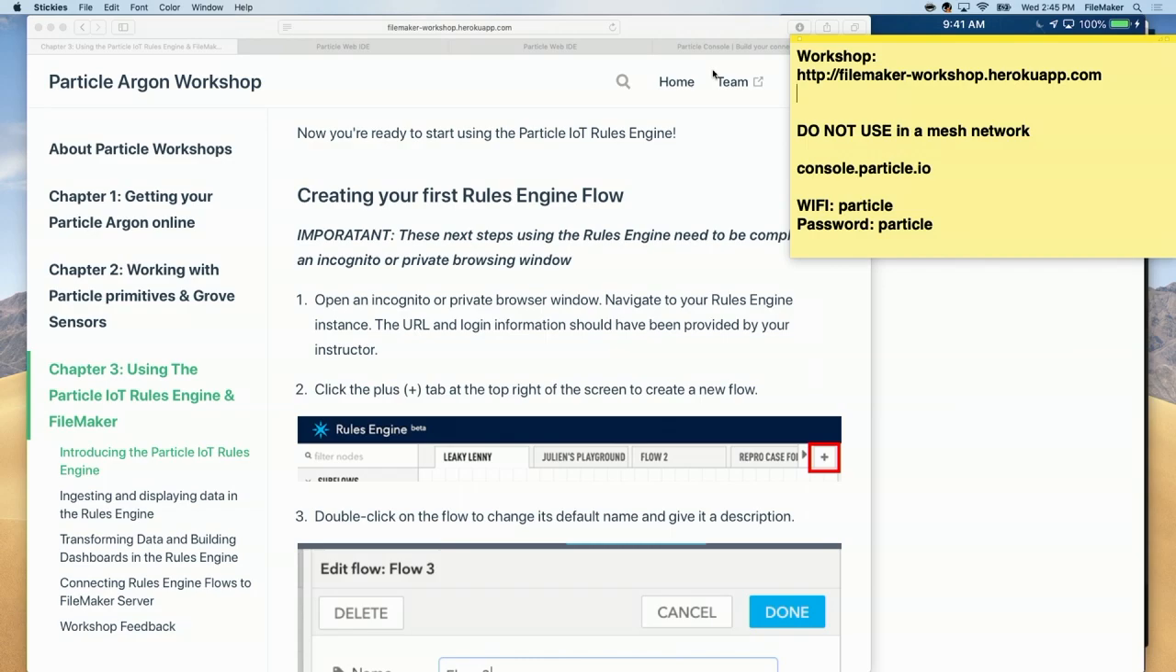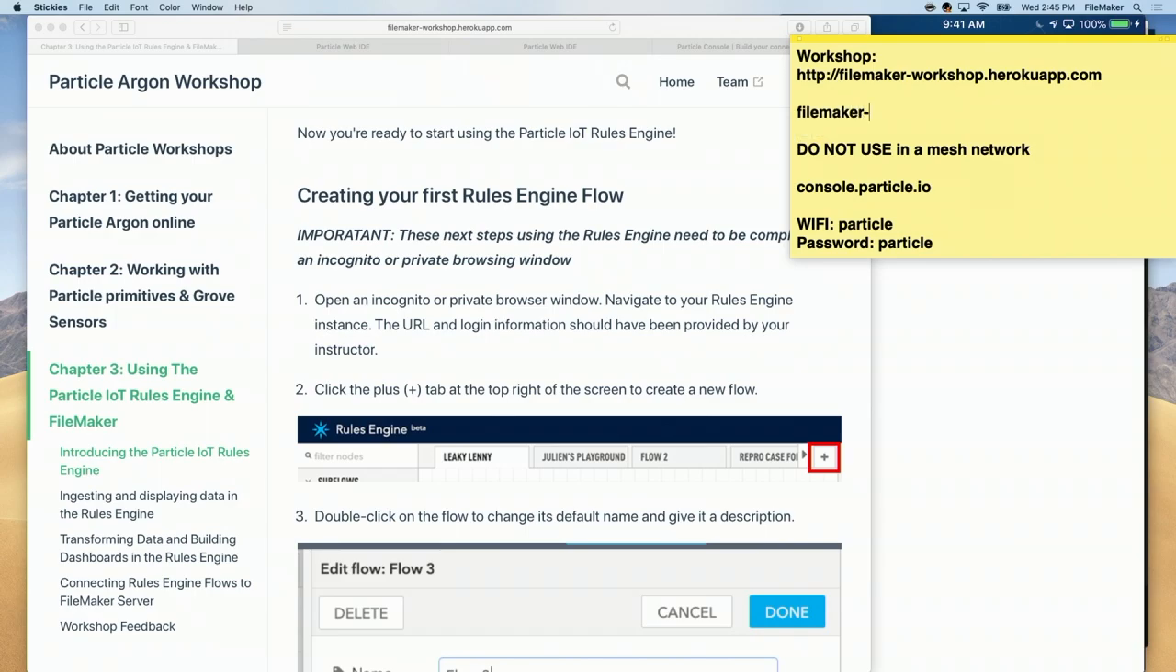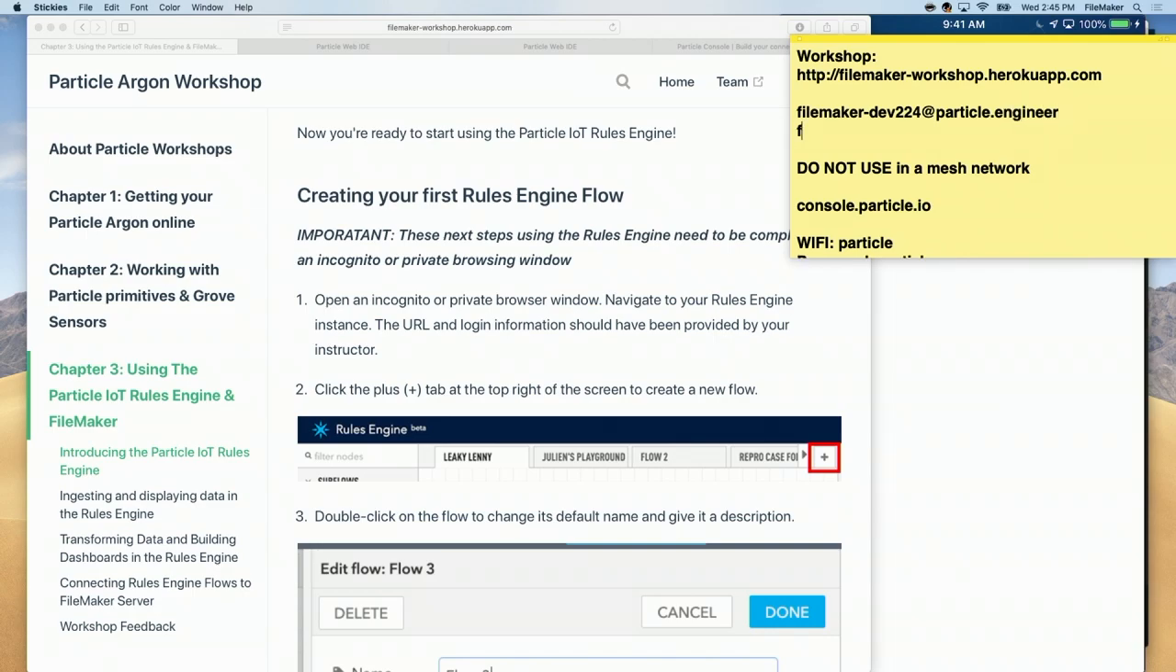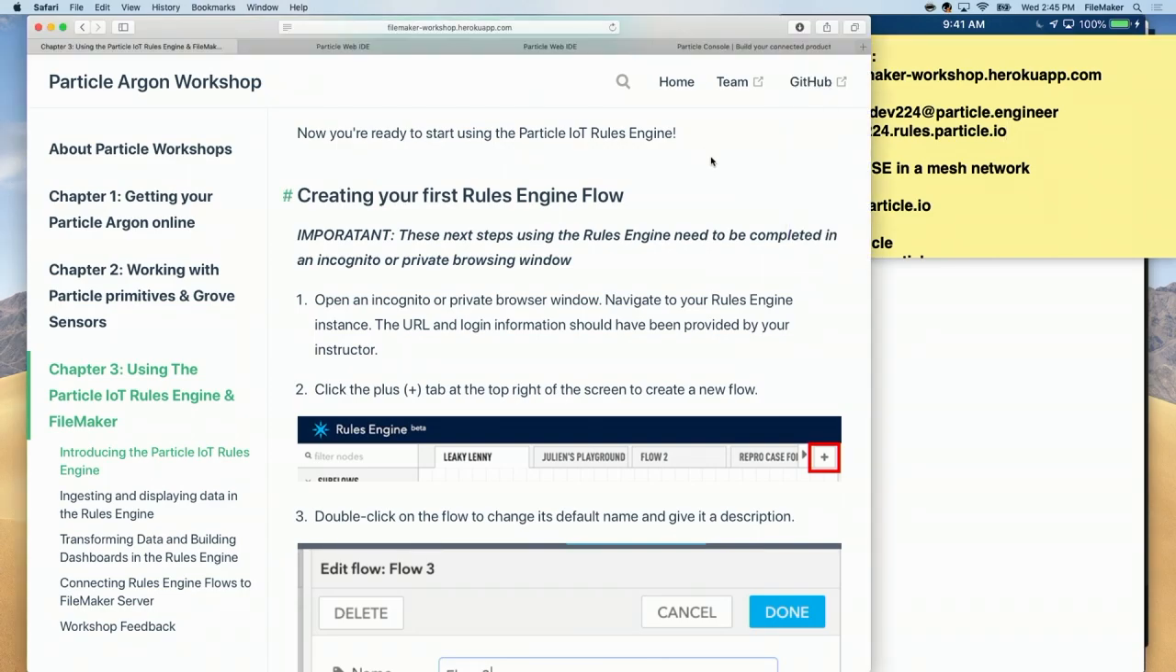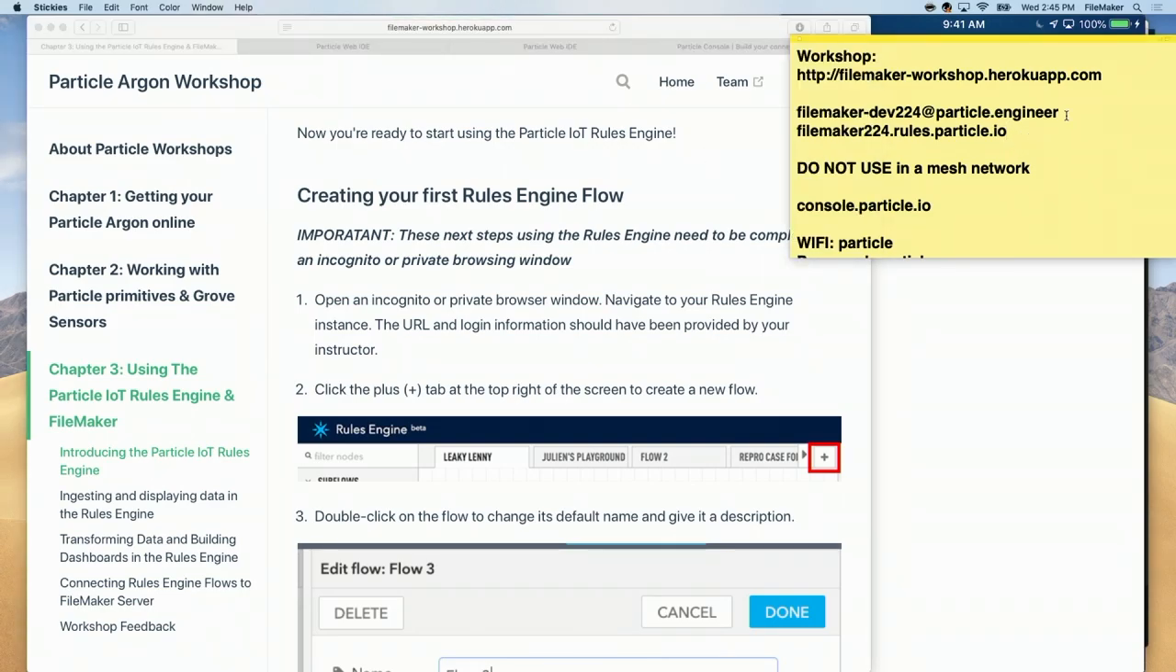So on that piece of paper is going to be a username, which will start out as FileMaker-dev, accompanied by a number at particle.engineer. For example, mine is FileMaker-dev224@particle.engineer for my user account. And my web address is actually filemaker224.rules.particle.io. So this is going to be your username. Not your username. You've got it on your piece of paper.